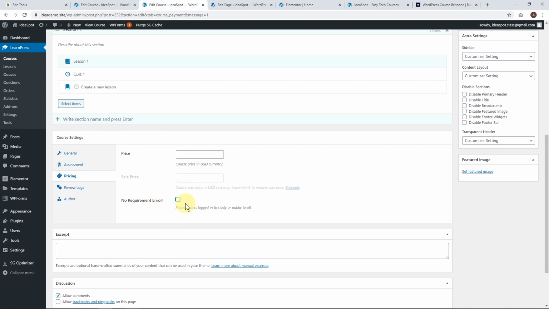But let's untick that. And at least if it's a free course, at least people will have to sign up with their name and email. So at least get some contact information from your prospective clients. So let's leave that unticked for this example.